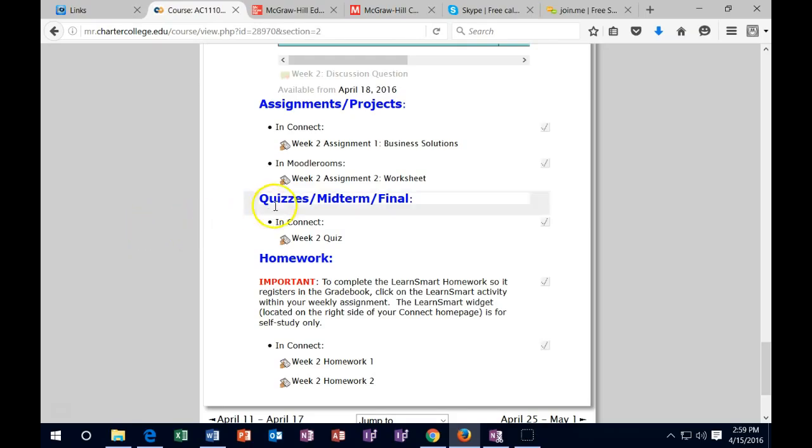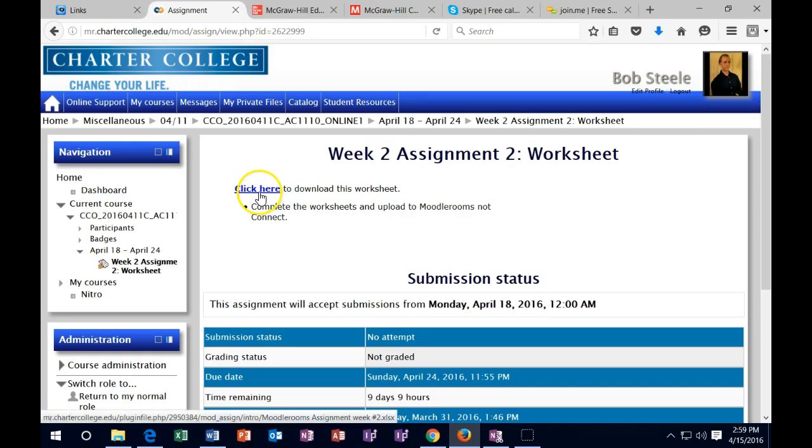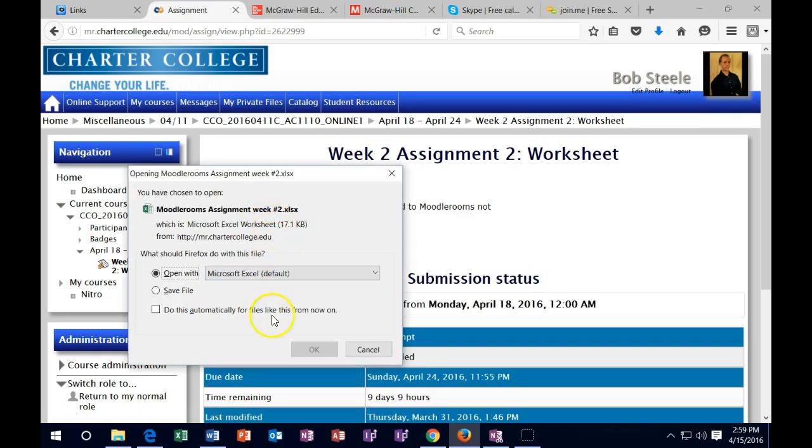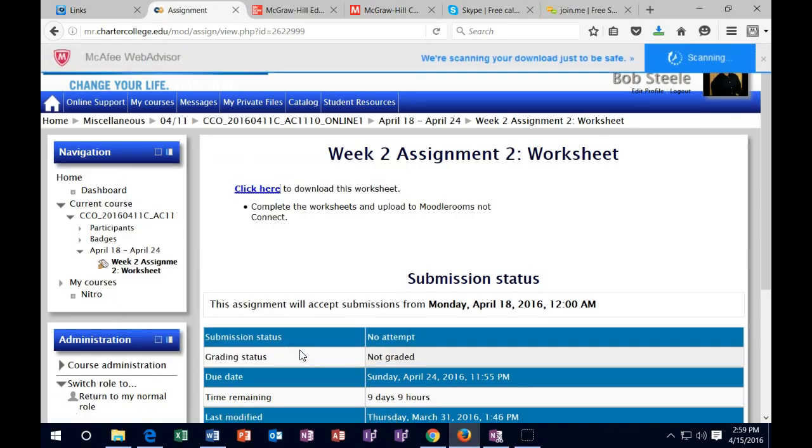Back to Moodle Rooms. This one is going to be in Moodle Rooms, so if you click on this one, it's one that's not in McGraw-Hill. So you want to go into here, you'll see this icon. You want to open up this icon. That'll open up an Excel sheet. So you want to open up this Excel sheet.